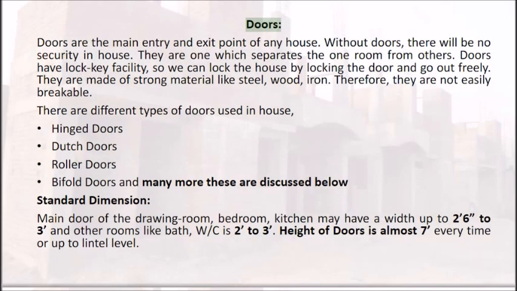Doors. Doors are the main entry and exit point of any house. Without doors, there will be no security in the house. They are the ones which separate one room from others. Doors have a lock and key facility, so we can lock the house by locking the door and go out freely.